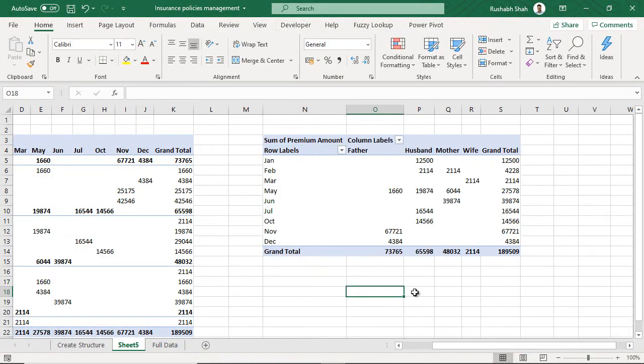So this is basically for more of a cash flow point of view, right? Here I understand that from Jan I have to pay 12,500. For Feb I have to pay 4,228. From which account, right? So here I don't need the type, because I'm not interested in which insurance. Here I'm more interested in how I have to make my payments. So this clearly tells me in May I should have 1660 from my father's account. I will have to pay 19874 from the husband's account and 6044 from the mother's account. That gives me the total of this much.